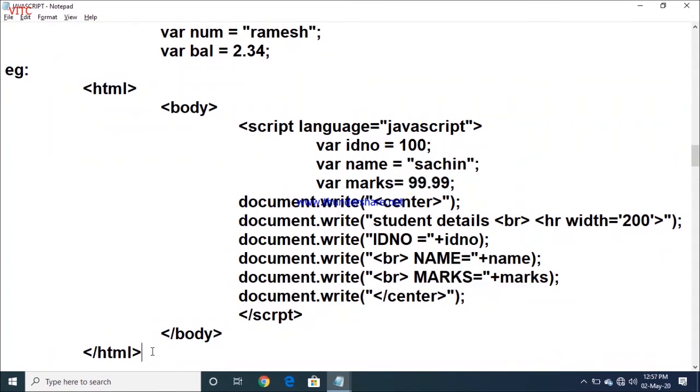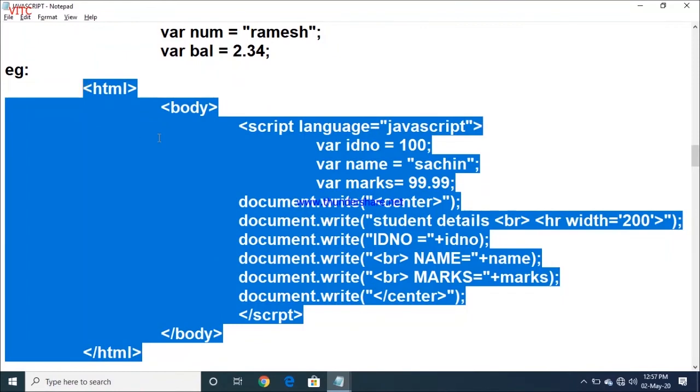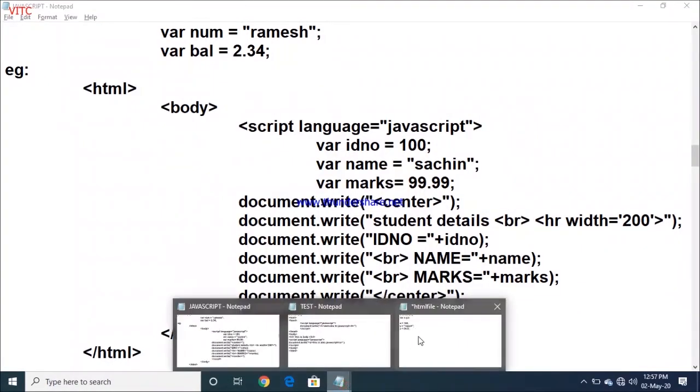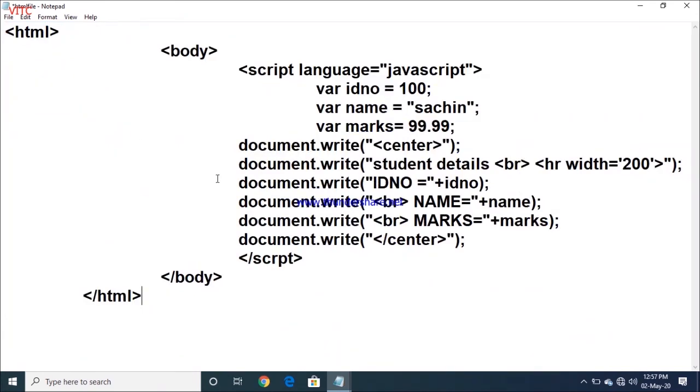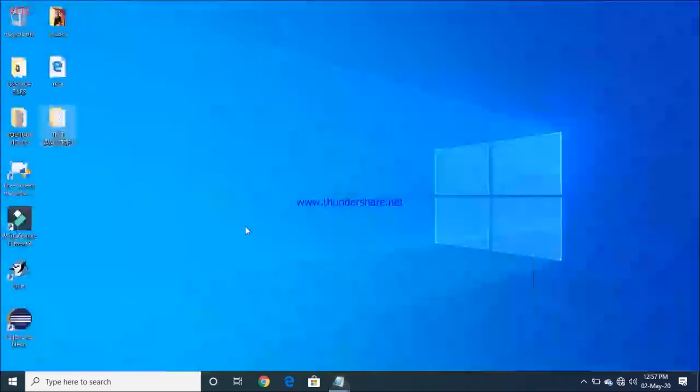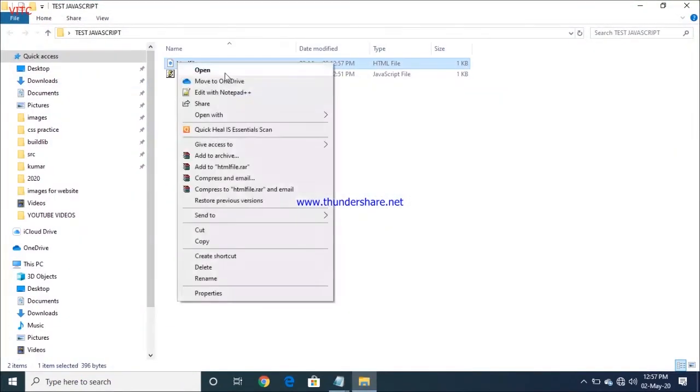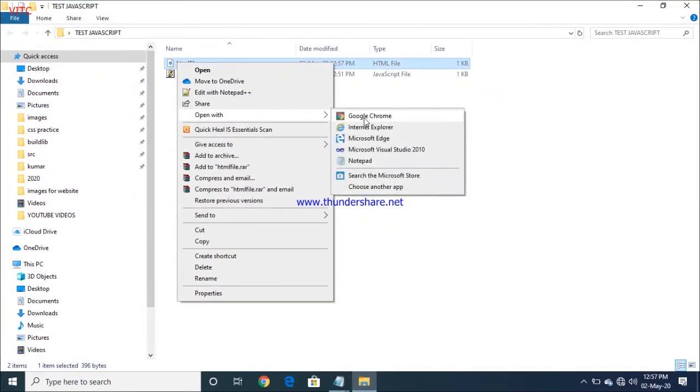So how does the output look? Let me just copy this, paste it here, and save this file, and go back to your folders and try to open this file and see how the output looks.